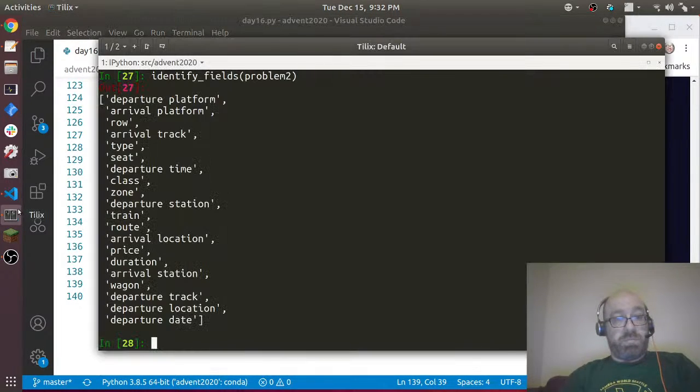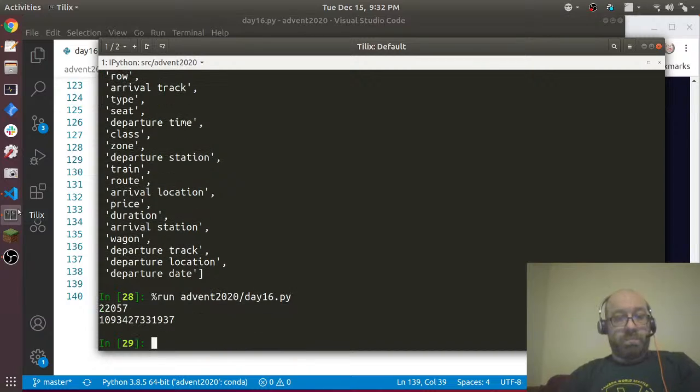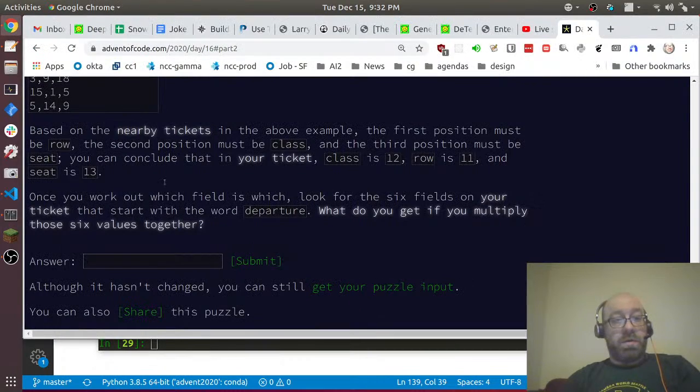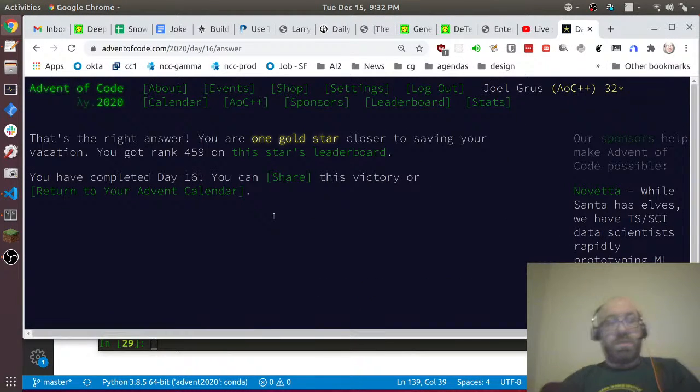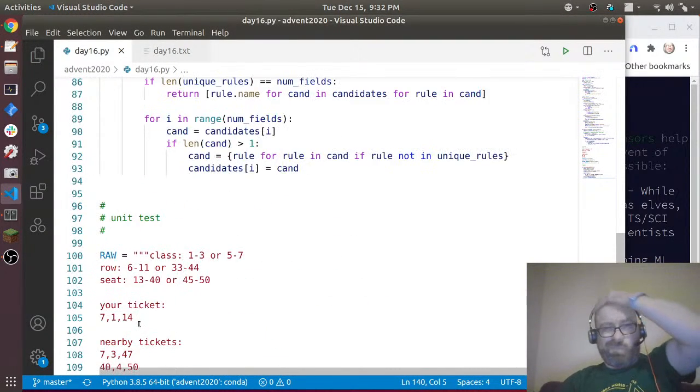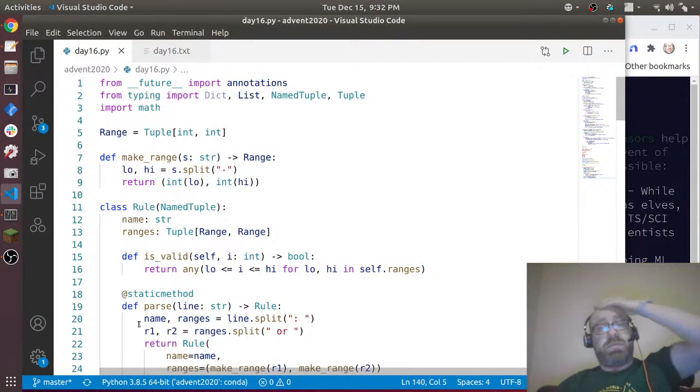So let's try this. It's a big number. All right, let's try it and see if it works. That is the right answer. 1 gold star, rank 459. So, yeah, I'm glad this worked, because if it didn't work, I would have had to try something much harder.